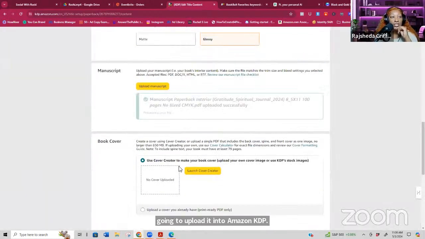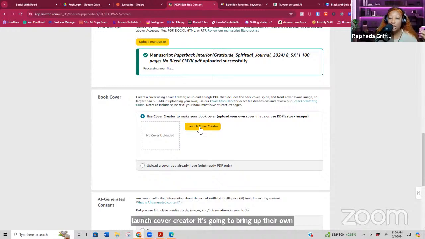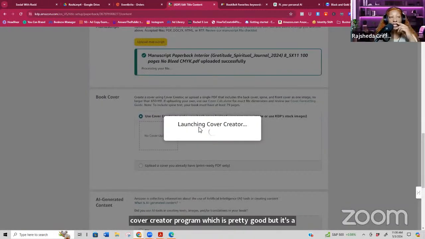All right, now it says launch cover creator. If you launch cover creator, it's going to bring up their own cover creator program, which is pretty good, but it's a little annoying. You have to be kind of creative. Let's just launch it to look at it. I don't like it, but it's there if you want.